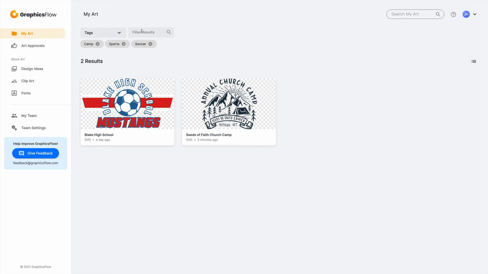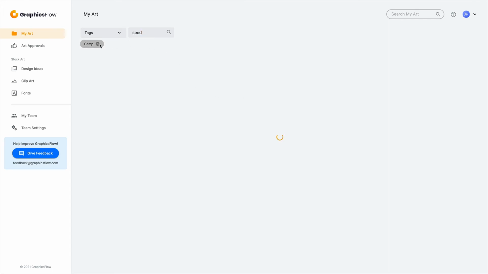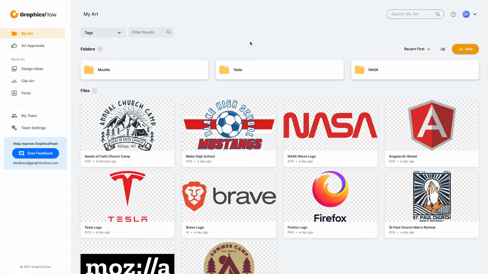So the name of the file. So in this case, I could type in seeds, because the name of the file that you can see here says Seeds of Faith Church Camp. So you can see how you can use a series of tags to find related files, and then you can add a search term to filter that even further. So really, this is just a very powerful way to drill down, find the right results, to find the right file to get the job done.